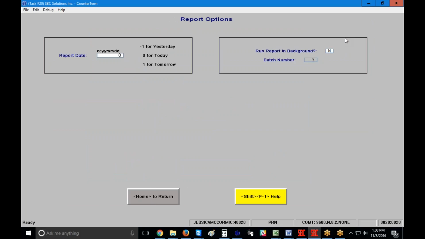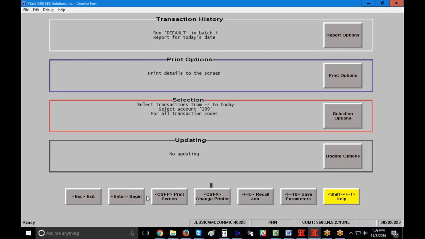In my report options, I'm going to give this a yes in the run report and background because I want it to run through my batch on my scheduled date. I'm going to press the enter key to choose batch number 5, and I'm going to press the home key. Remember, the date over on the left hand side is simply going to print out every Sunday's date because I've left the value as 0, so it's going to print out that particular date on every single report that I print.